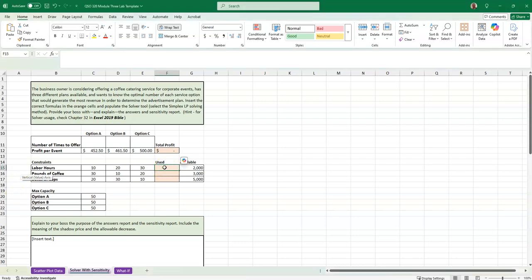So the total labor hours used based on each option, I put the equal sign in and I say number of times I'm going to run that option times this labor hour, plus number of times I will use that option times this many labor hours, plus number of times for this option times labor hours here. Press enter, and that's the total labor hours for all 3 options combined.